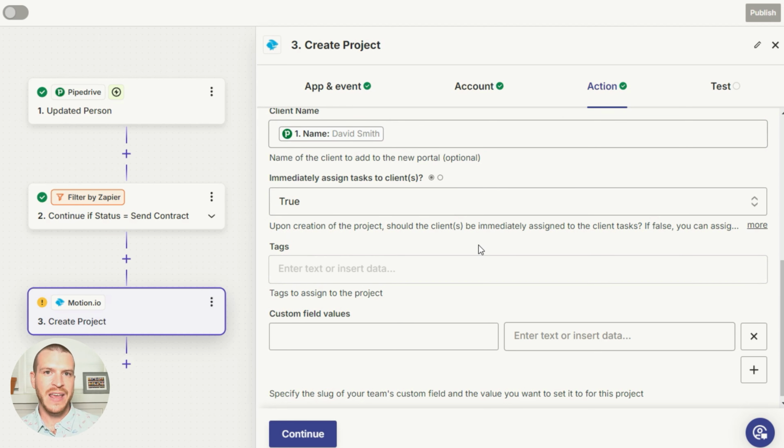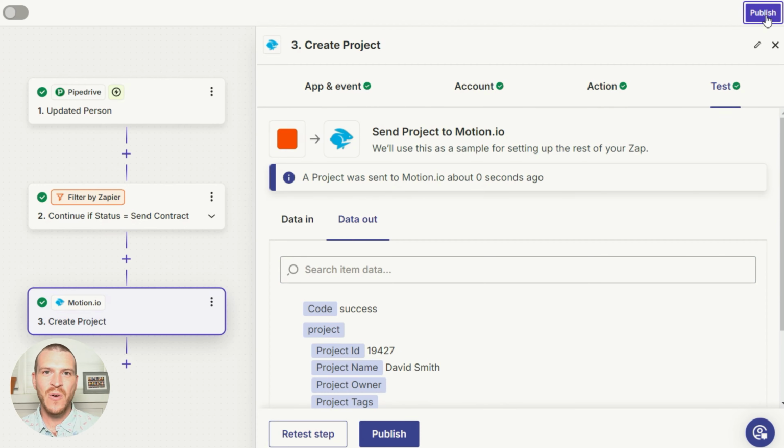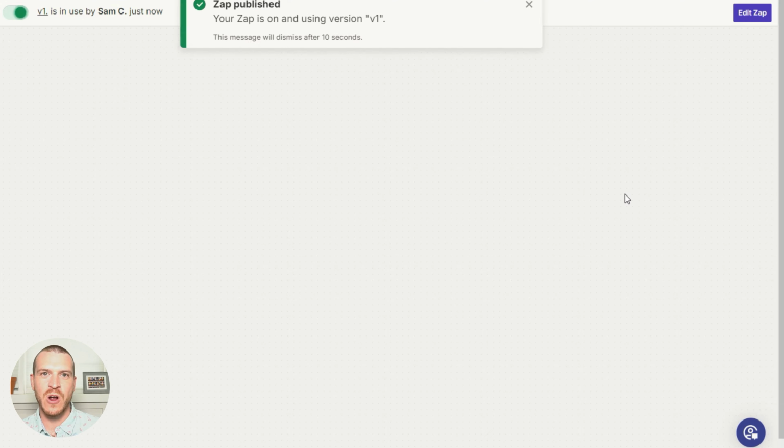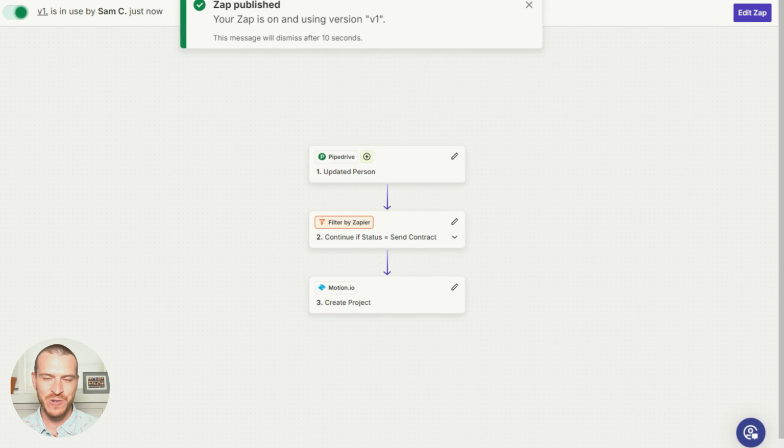The reason why I say that this last step is probably the most important of this entire workflow setup process is because if you don't set immediately assigned tasks to clients to true, this workflow will not work. So now let's go ahead and publish this Zap and give you the full review of this workflow to show you how it operates in real time.